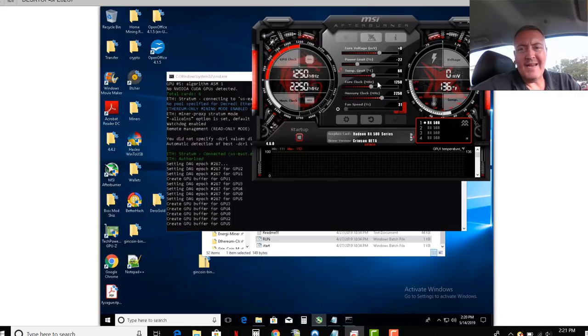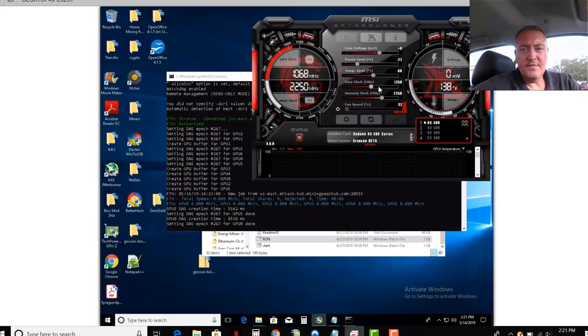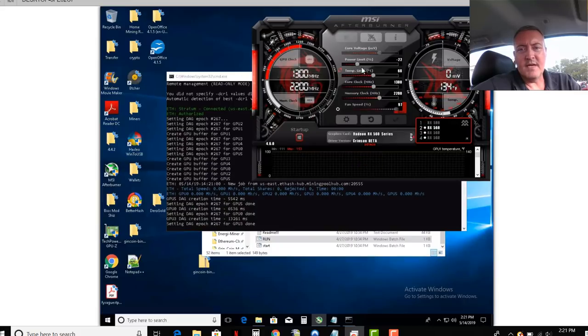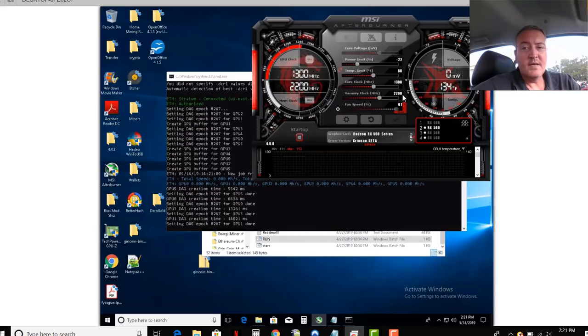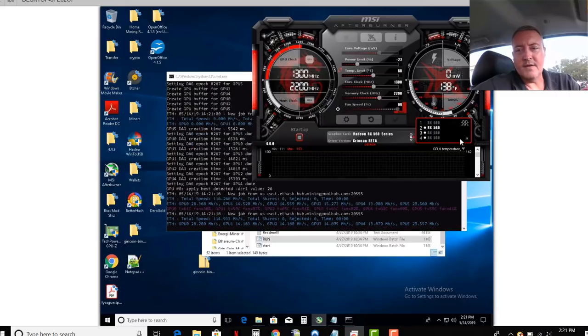So the 580: negative 22 on the power limit, 1250 core, 2250 on the memory. Now all my 560s are all the same. Again, negative 22 power, 1300 core clock, and 2200 memory. Those are all four RX 560s.